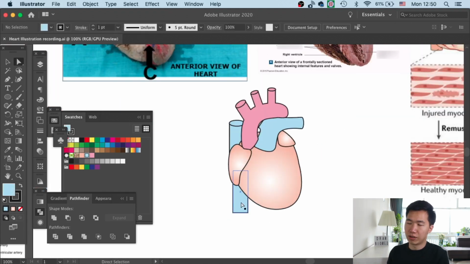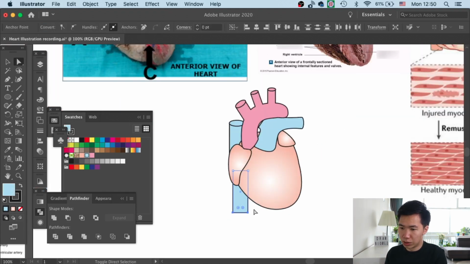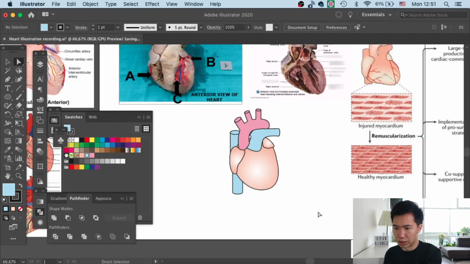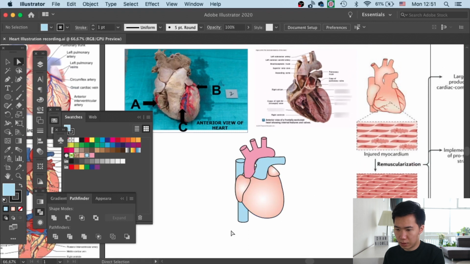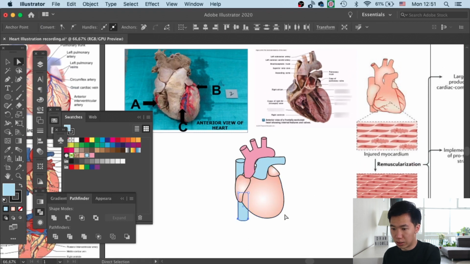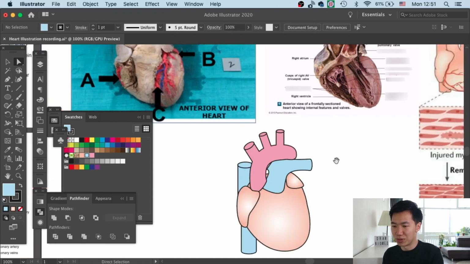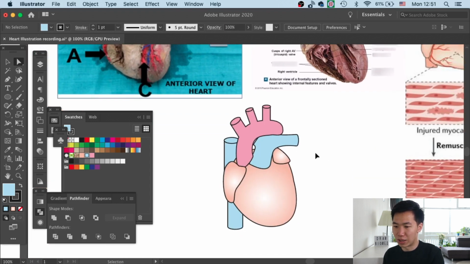The inferior vena cava, I will use that smooth anchor point function and then adjust the handle to vertical. Then you can also have a rounded cross section. Now the shape of the heart is starting to appear. So we are on the right track.